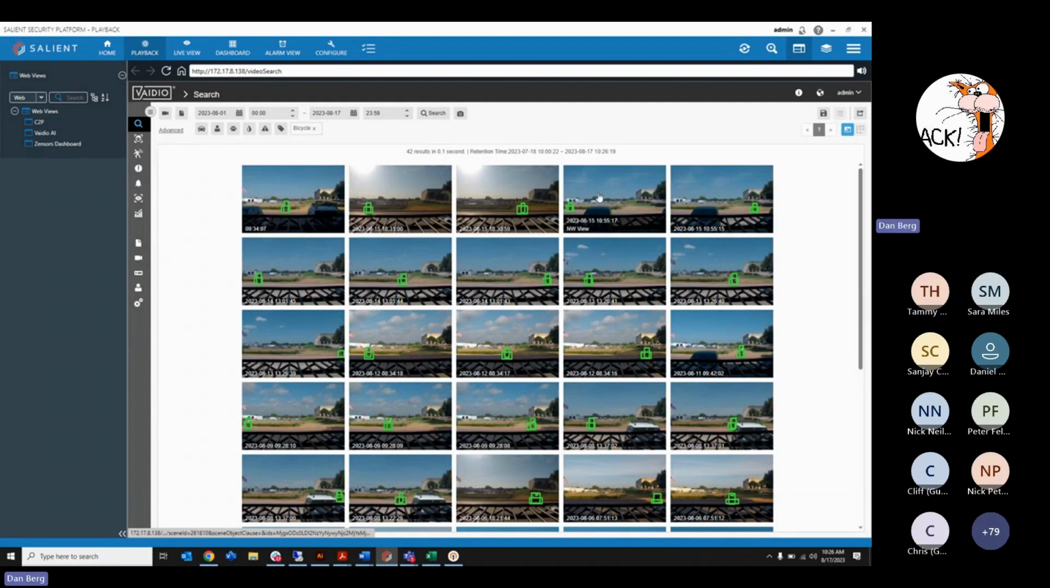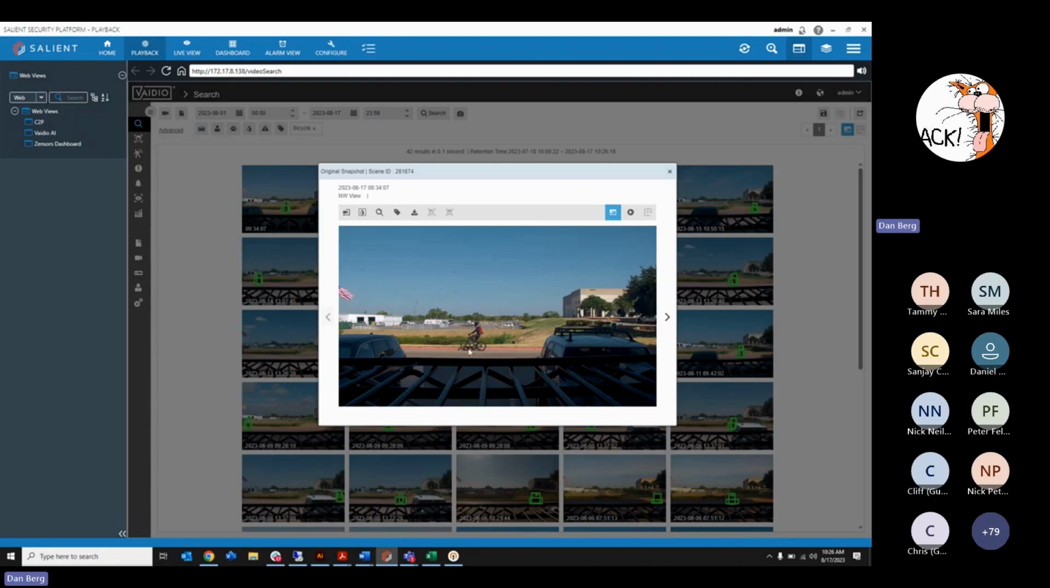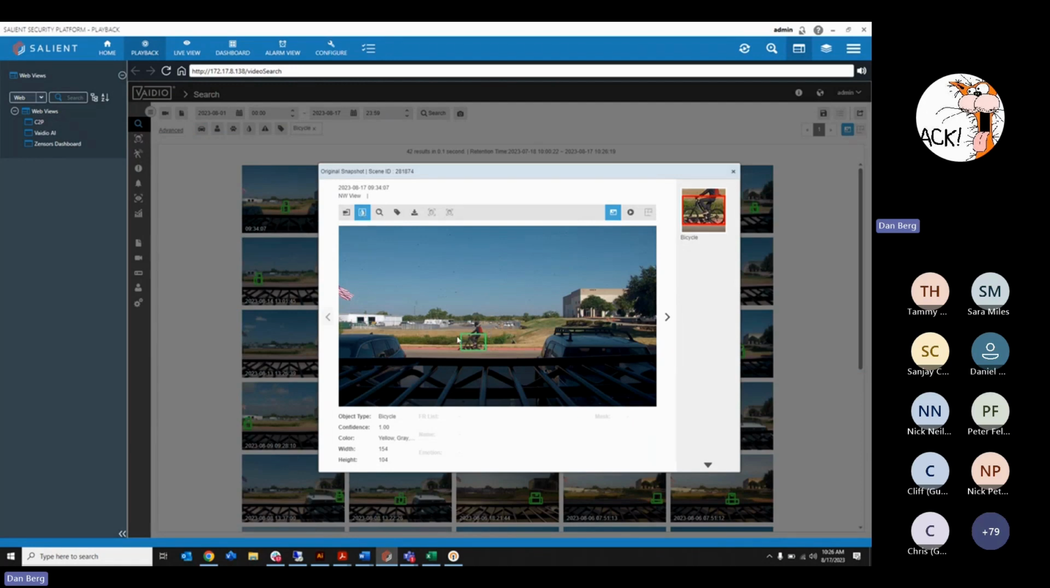So these are thumbnails that are stored in Vaidio. And if I click on one, it's going to pull up, and sure enough, there's a bicycle there. I can also say, show me the bounding boxes here, so it identifies and clearly calls out the object that it has detected in this search. It even calls it out up here in the upper right corner of this pop-out window. Now, if you need to magnify and take a closer look, we've got that magnifying glass there, so you can go in and zoom on that.